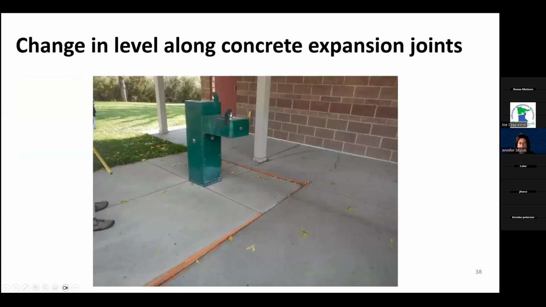And then the other issue that we see with changes in level is expansion joints. I'm in the Midwest, you're in an area as well where there's a lot of freeze thaw, so what was originally installed as an accessible unitary surface like concrete, after a couple of years of high intense freeze thaws, all of a sudden we have changes in level at the expansion joints. And I kind of laugh a little bit when I see this picture at the drinking fountain where the expansion joints have been marked with orange spray paint.